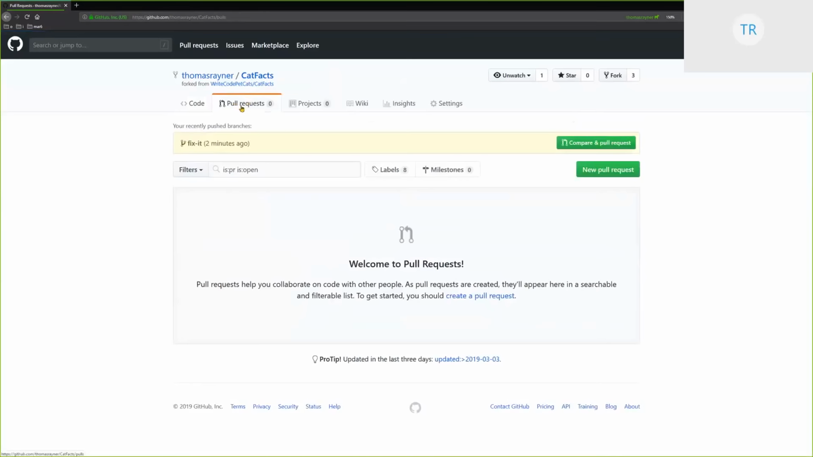I'm going to click on the pull request tab. It's going to tell me my recently pushed branches. Here's what I just pushed. 2 minutes ago, I pushed the fixit branch up here. And I could click compare and pull request, or I can just press the new pull request button.